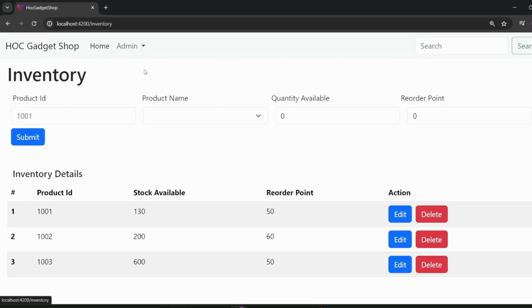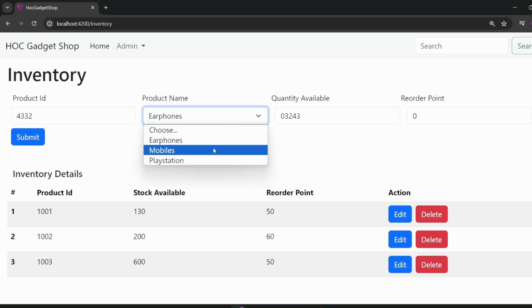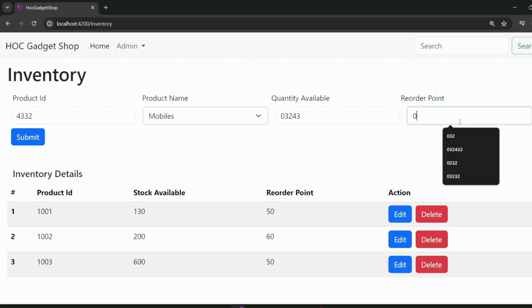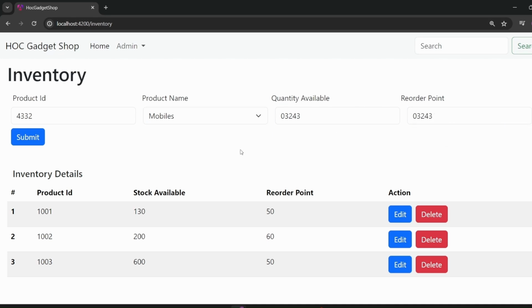I'll go to the application once, go to the inventory page. Now I'm putting some random values. Okay, I will select mobiles from here. That is another product rather than earphones, because that is the one that we had already entered. Now I click on submit.